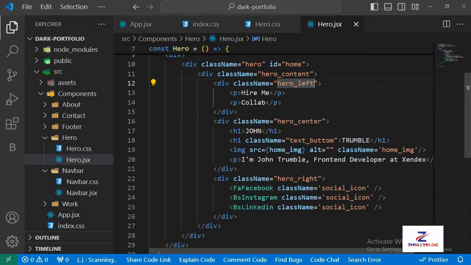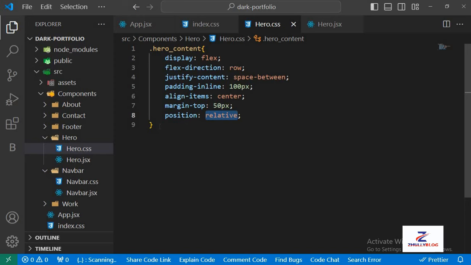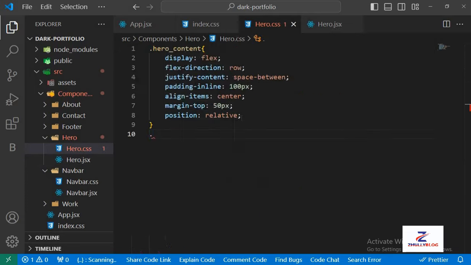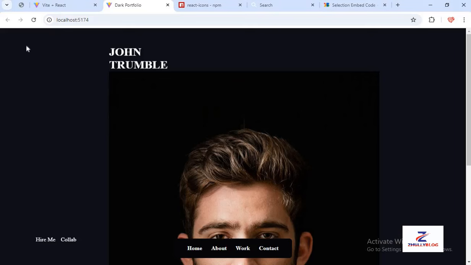So for hero left, just hero left. Let me copy it again. So this is going to display flex. Gap is going to take 15 pixels. So let us see what we've done.